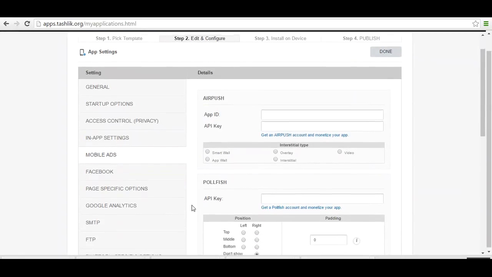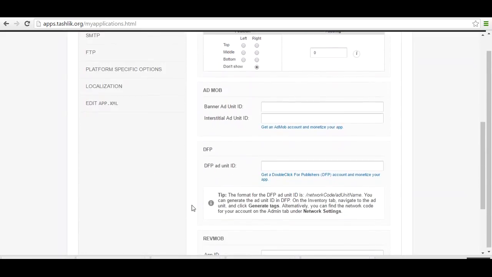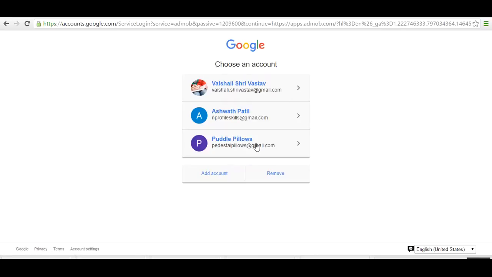Here we need to work on two windows simultaneously. We have to copy the unit IDs. Let us create the unit IDs in AdMob. So now go to AdMob. This is AdMob. Here you have to sign into AdMob using your developer account email ID that you have already created.